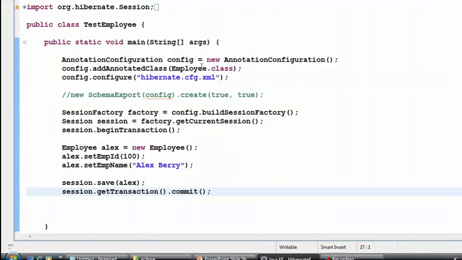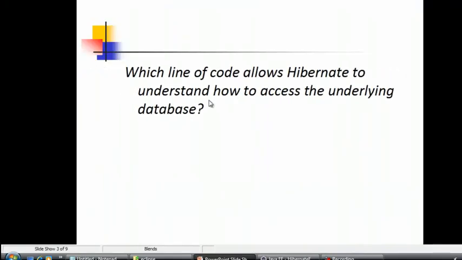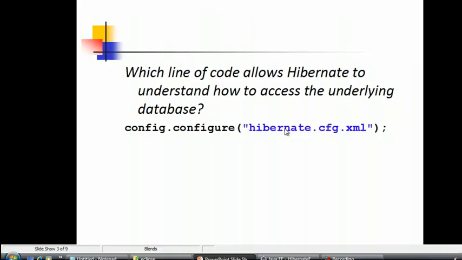So you will see this one, we are relating Hibernate with these annotated classes. Now third question, which line of code allows Hibernate to understand how to access the underlying database? Well, config.configure, and then you pass the hibernate.cfg.xml file. This is the line, if you remember, which understands what database, and what is the location of the database and all those things. It reads the configuration file, and then it understands which database it should persist to.